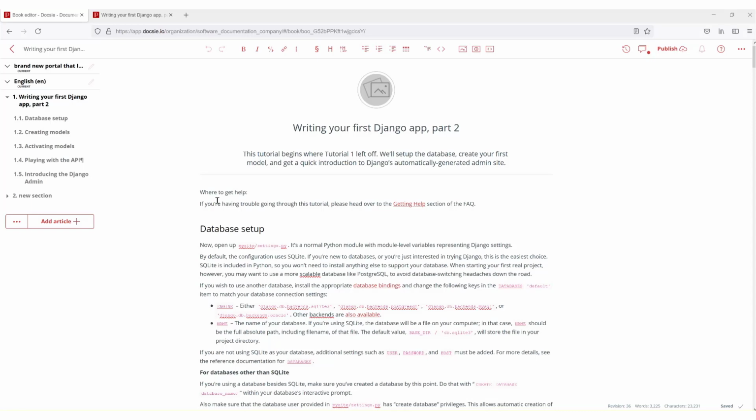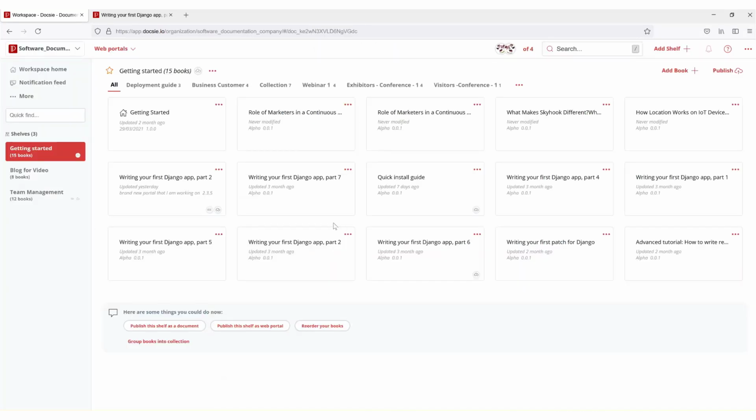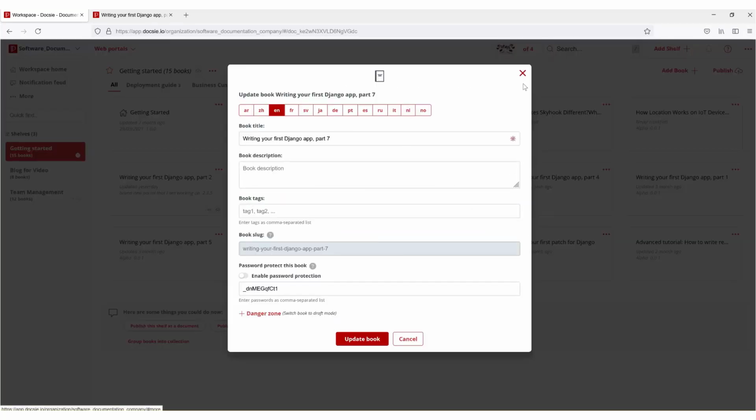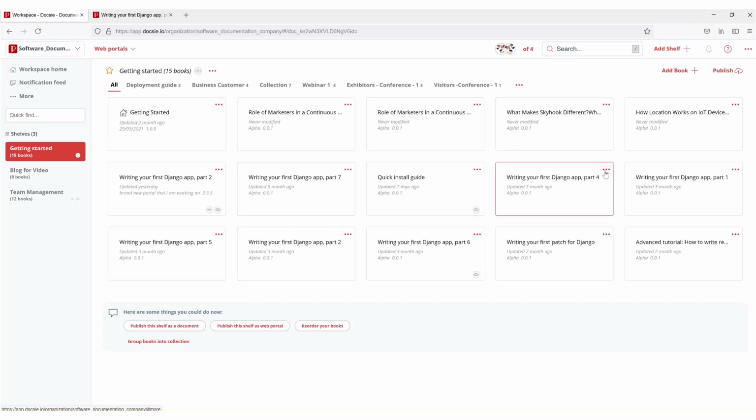Now I hope you found this tutorial very informative, and you go out and have fun password protecting any documentation that you need to protect within our Docsie platform, and have a good time using it.